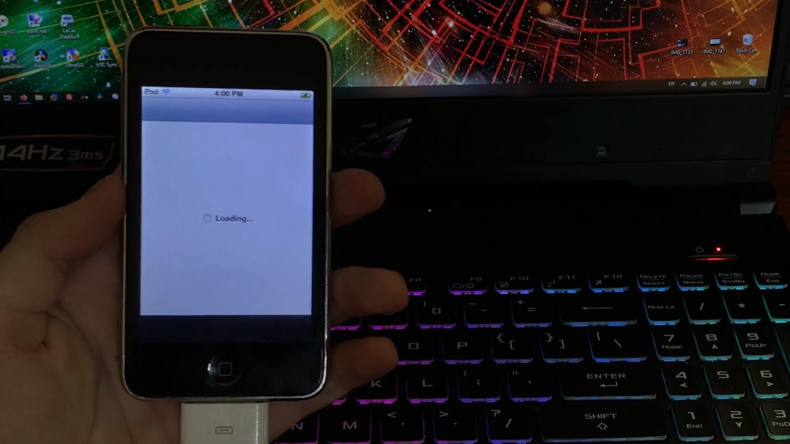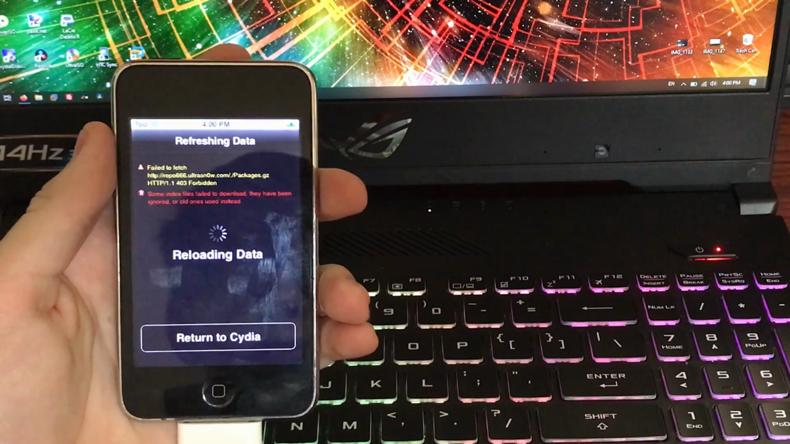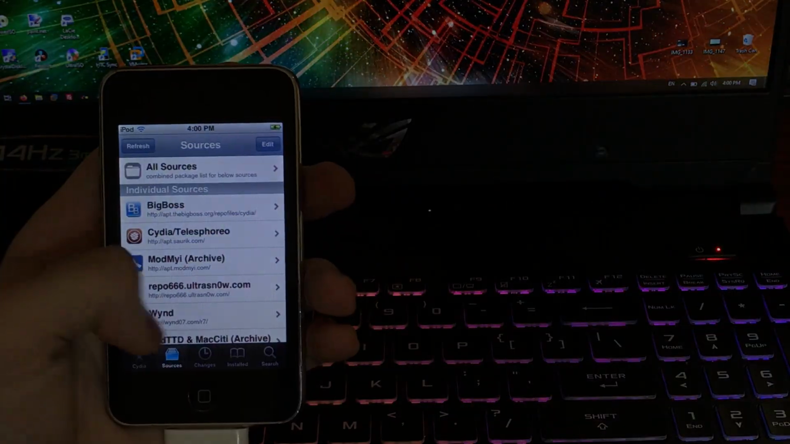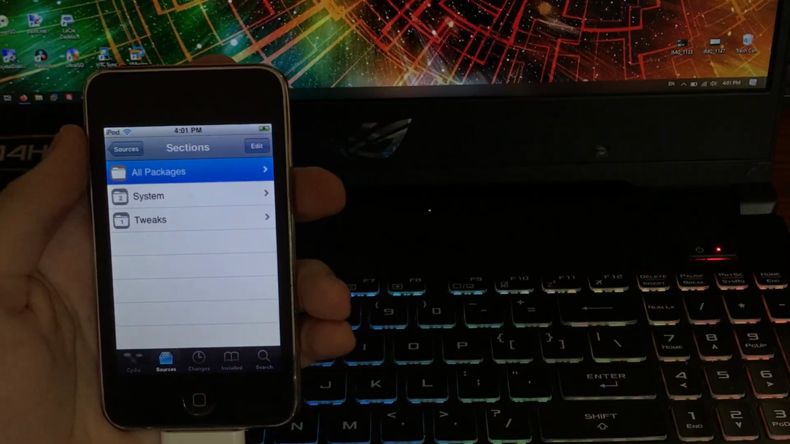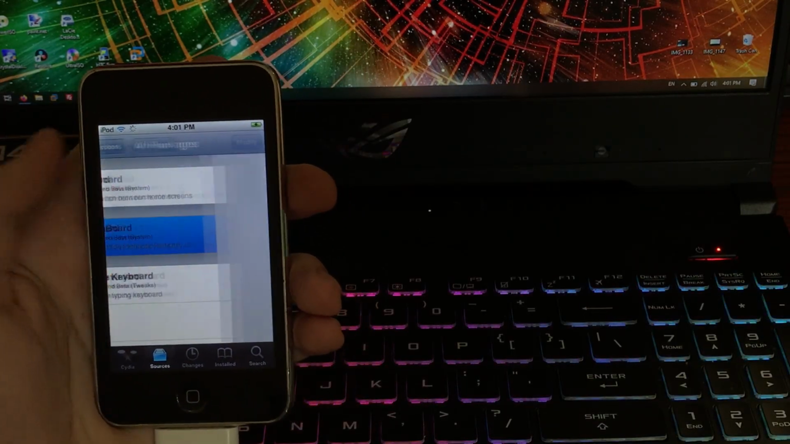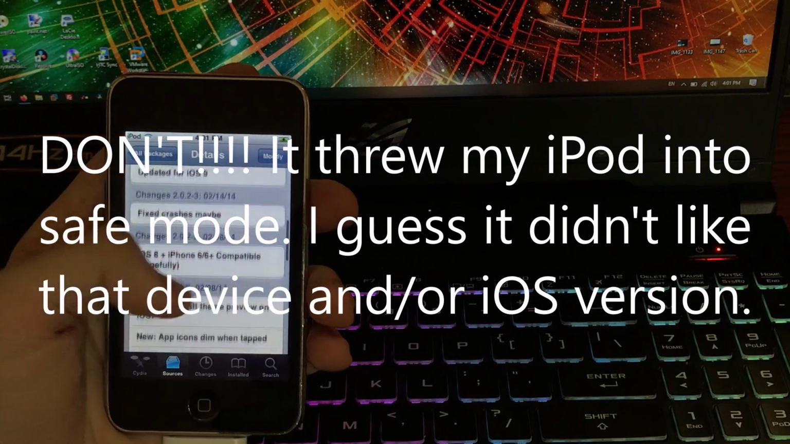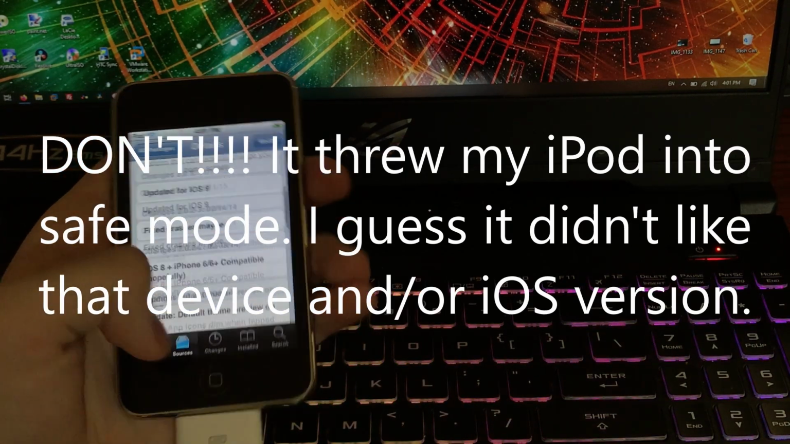Alright, let's see if that fixed it. Hey, the error about that WYND repository is gone. But let's see, are the packages there? And they are! So you can see now I can install Dreamboard if I want. So, yeah, that is the fix for that.